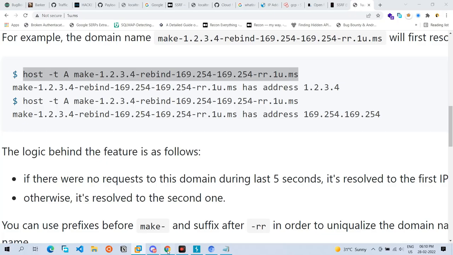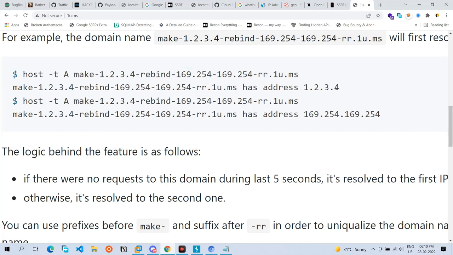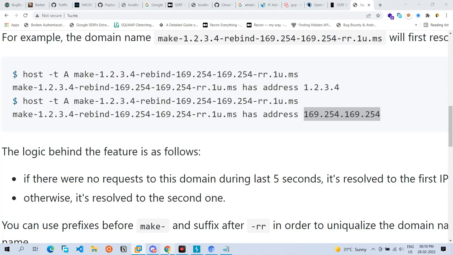Okay, so let me just show you. First it will resolve to 1.2.3.4. Then it will again, if you use it, so you will have to send this payload two times to exploit it. But this time I don't know why it's not working. It's directly getting resolved to this.